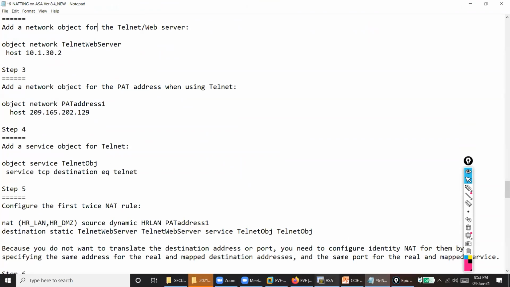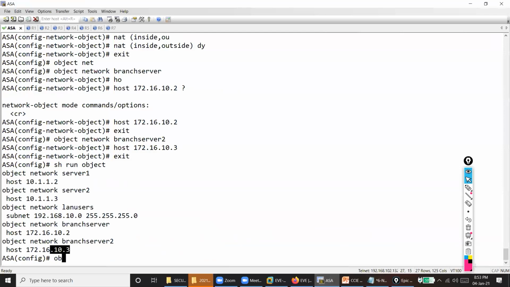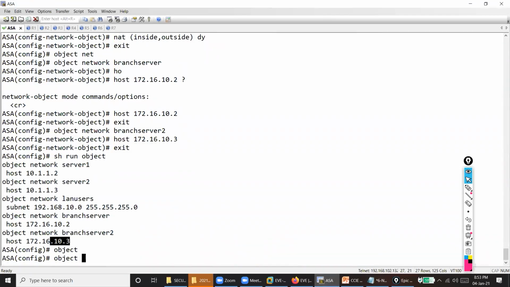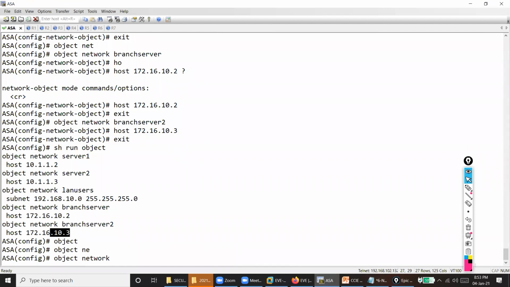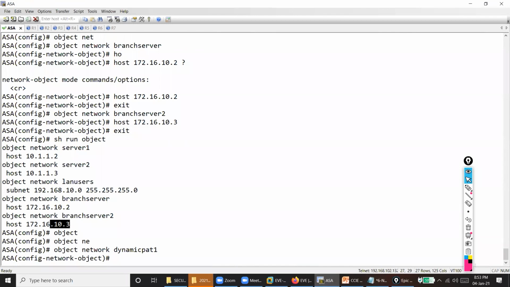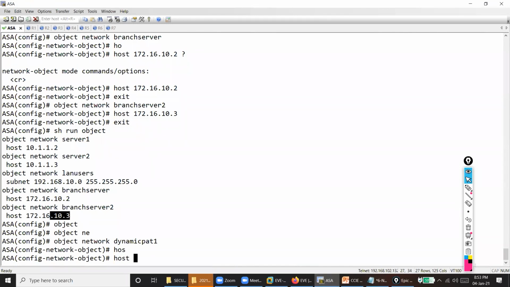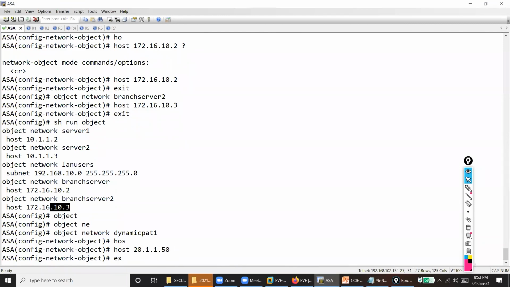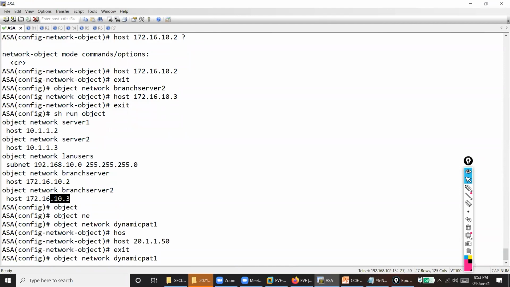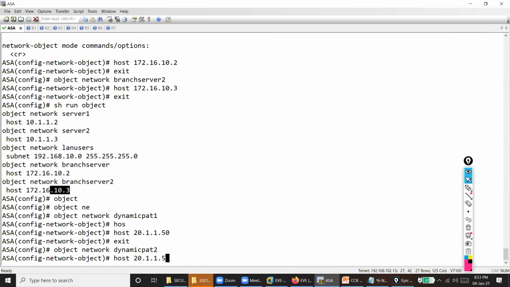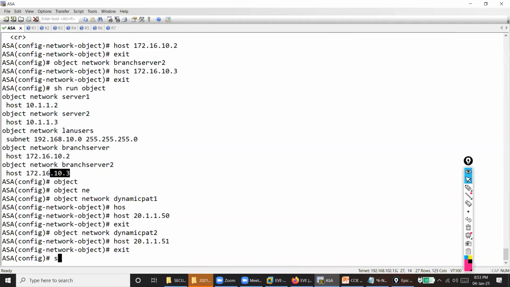Okay. Now I'm going to create the PAT address. Object network dynamic PAT 1, host 20.1.1.50 to 51. Show run object.